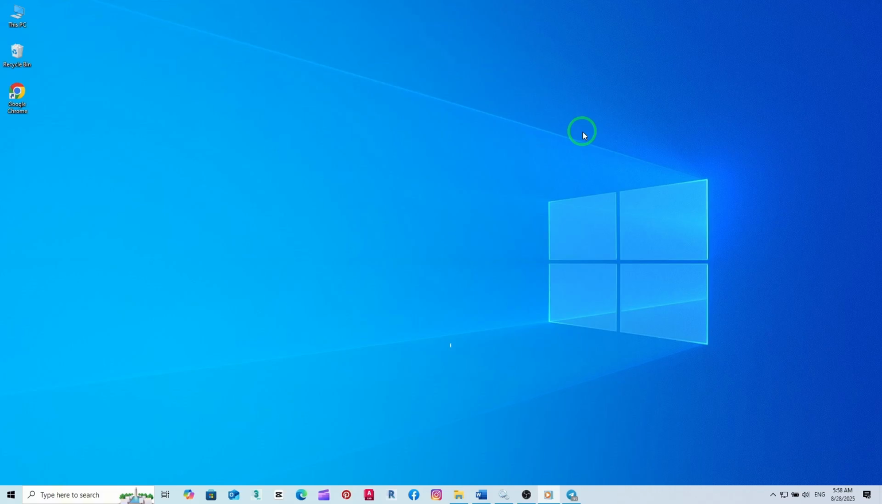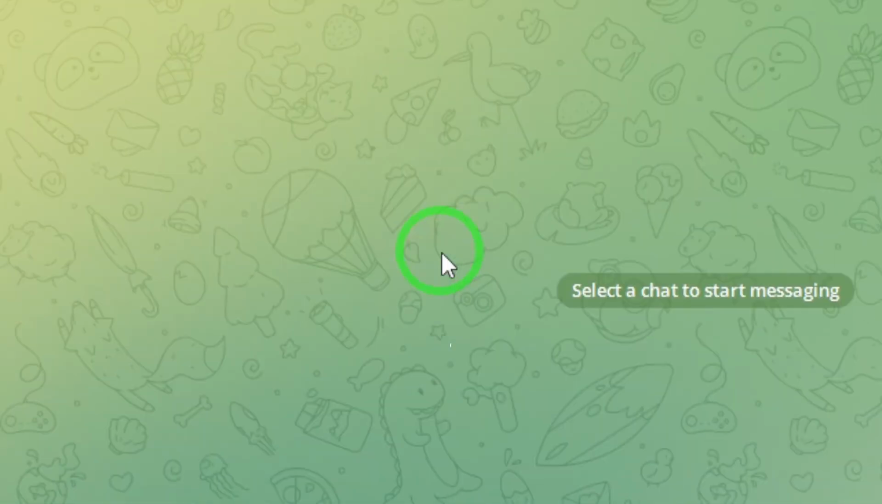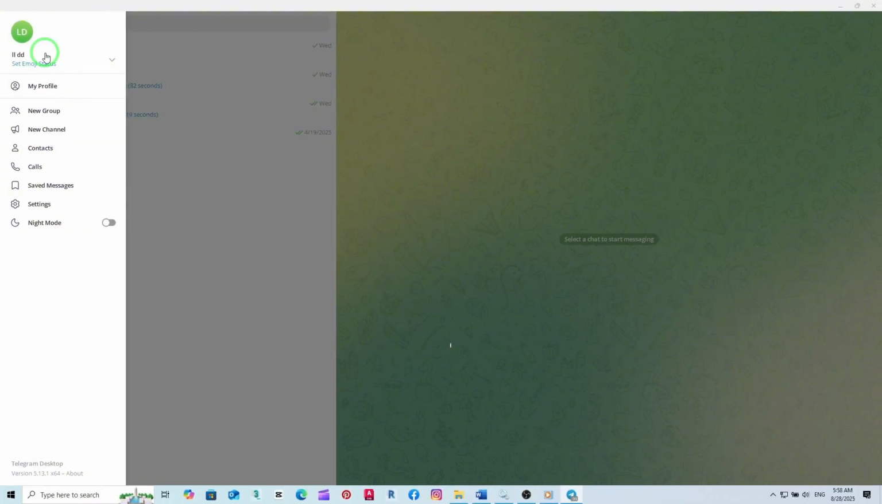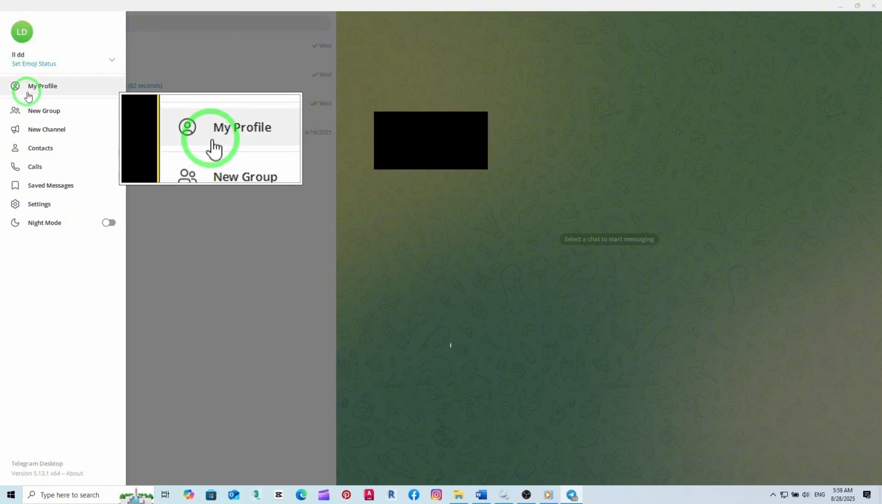Let's get started. First, open the Telegram app on your computer. Make sure you're logged into your account so you can access all your settings quickly. Once the app is open, look at the top of the page. There, you'll see 3 small horizontal lines. Go ahead and click on those lines to open the main menu.